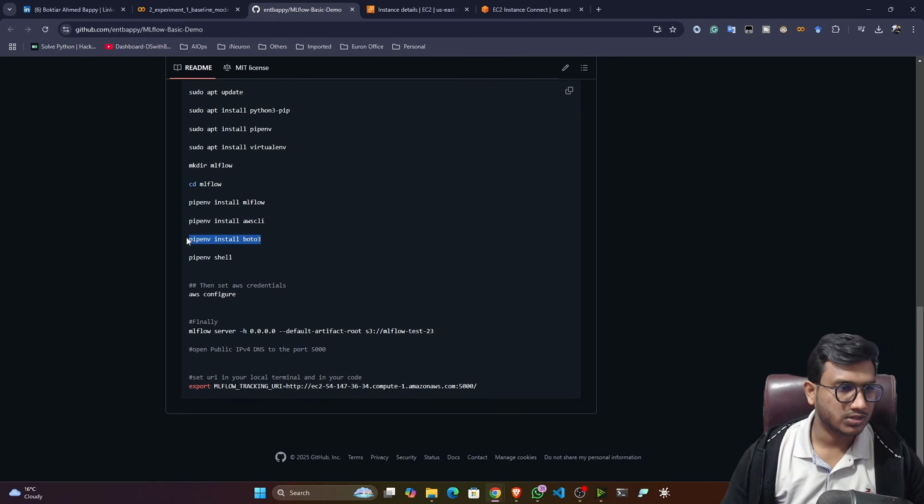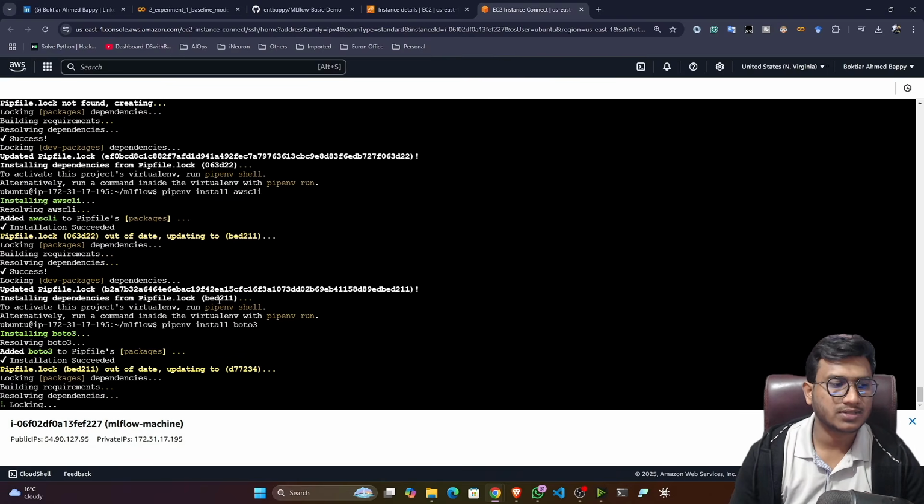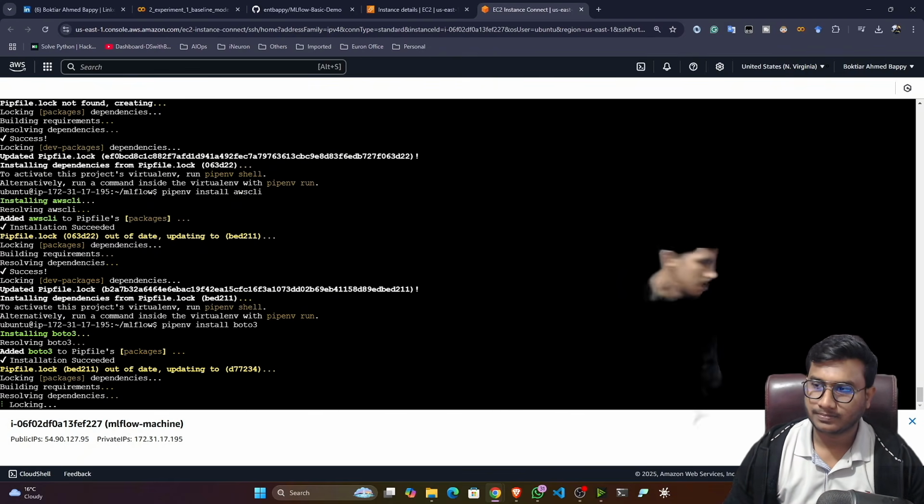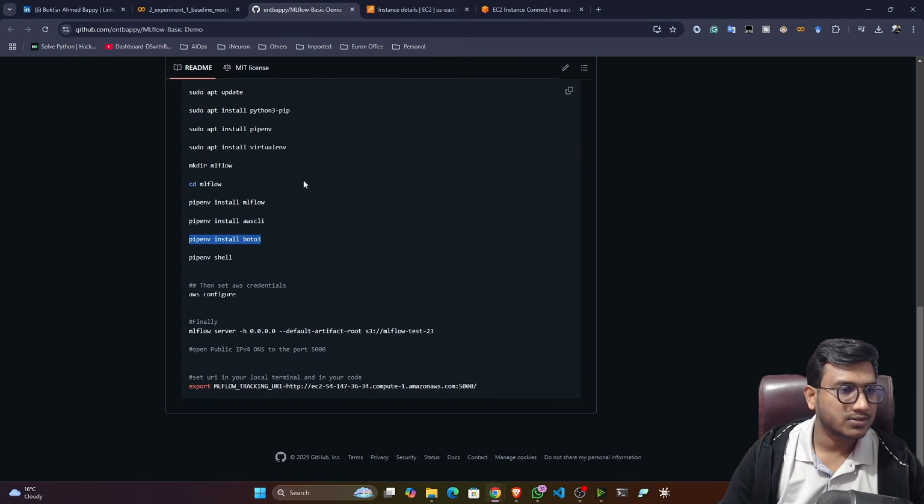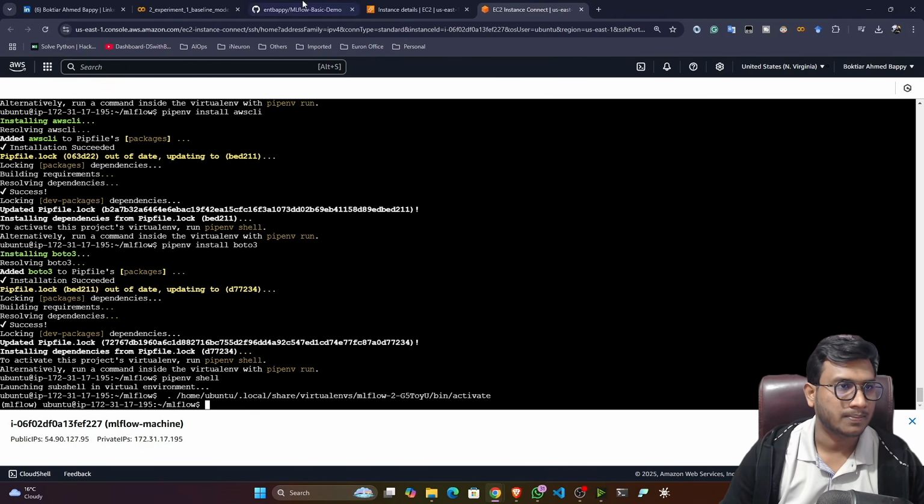Now I will install something called Boto3. Boto3 helps us to actually communicate with the AWS client. So let's install Boto3 as well. Okay guys, so I installed Boto3. Now let's activate my shell. So the MLflow environment has been activated, you can see. Okay, let me clear the terminal.